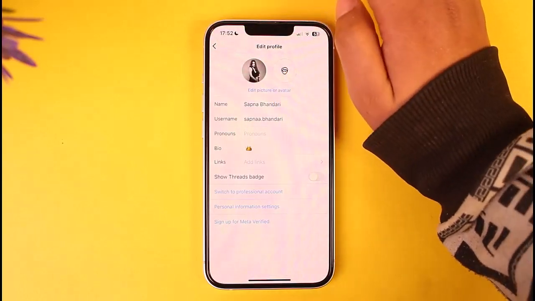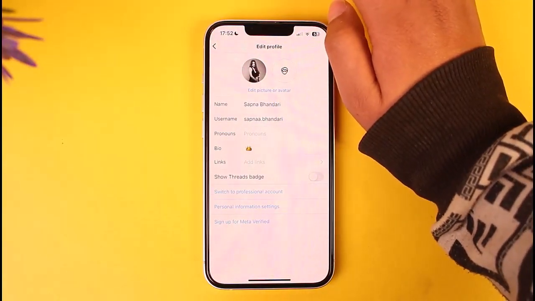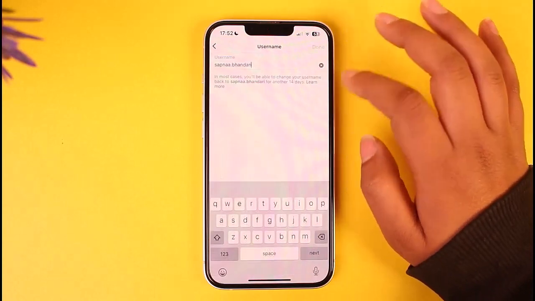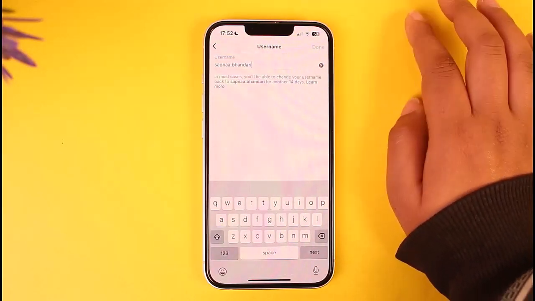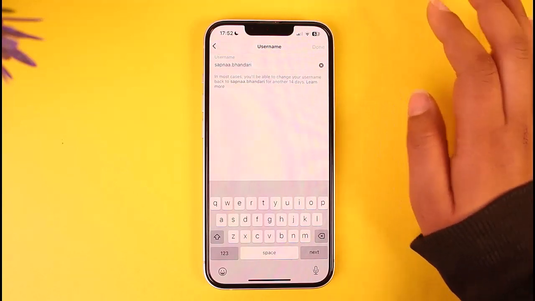Again, you can come to your profile, tap on this edit profile option afterwards, and tap on username, remove it according to your need, and once you're done, tap on done option on top. It will be saved and you're good to go. That is how you can do it.